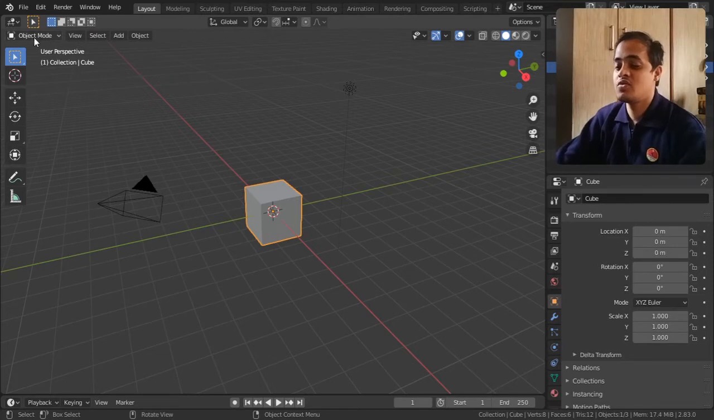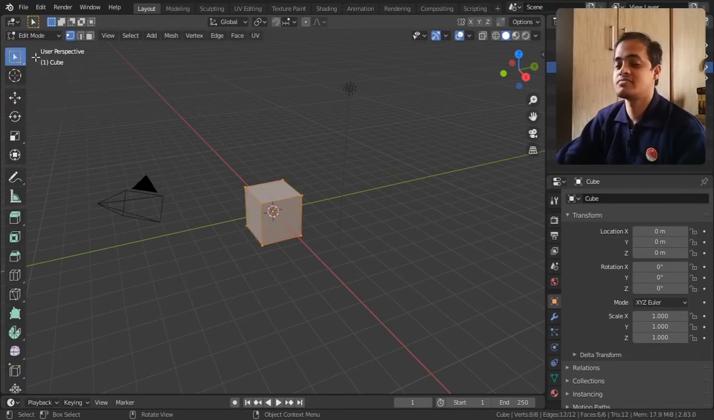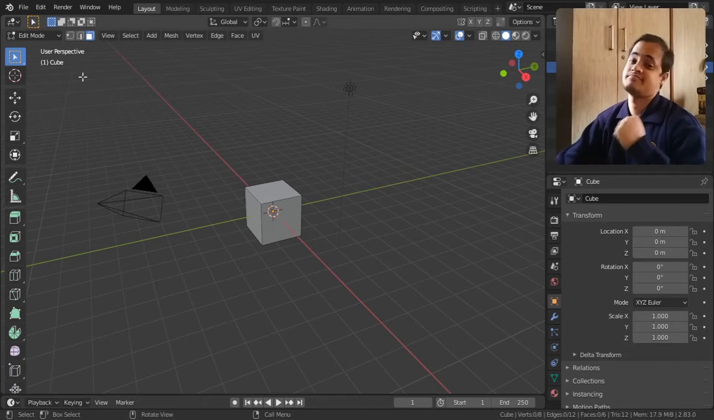Let me go from object mode to edit mode. If you want, you can go from here, or you can press the Tab button on the keyboard. Here we have got vertex mode, edge mode and face mode. You can either click here or click 1, 2, 3 on the keyboard. That is also an option that the developers have given us.